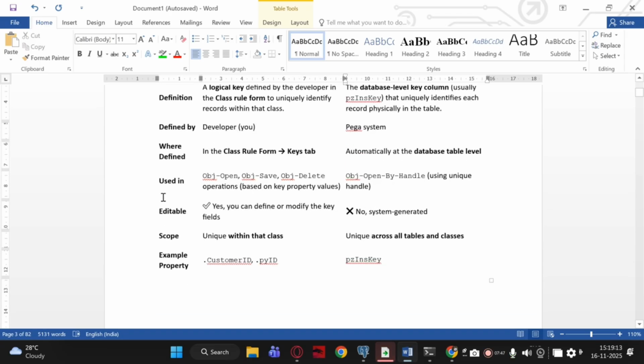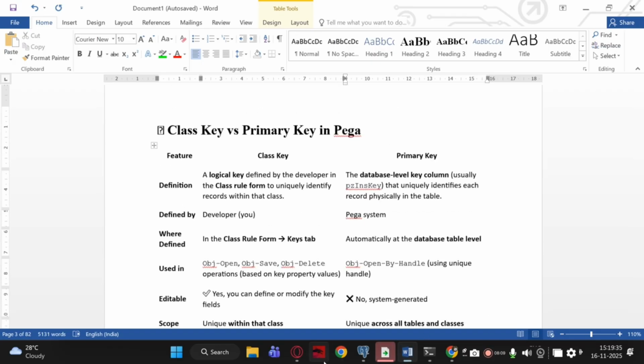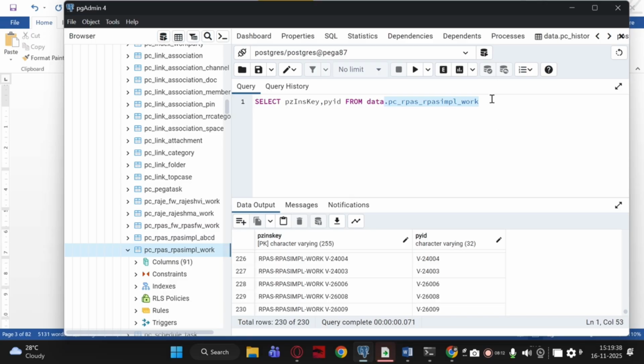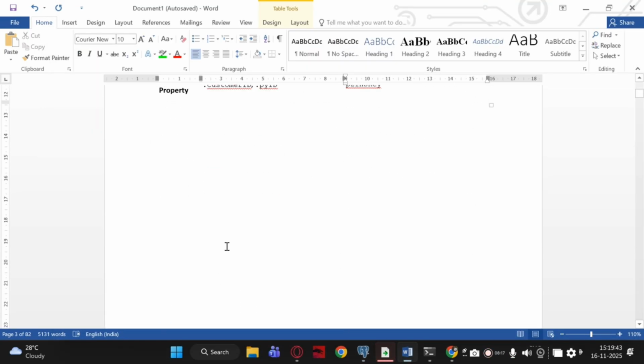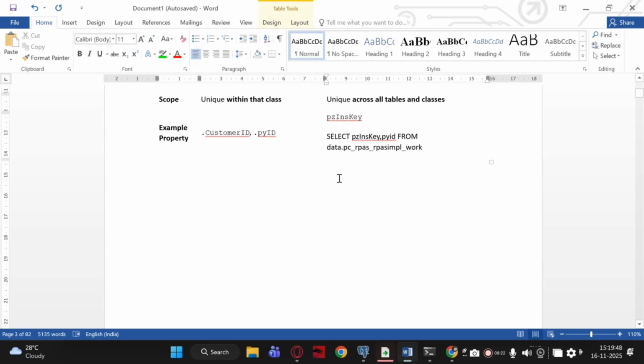Primary key cannot be modified because it is system generated. Class key can be modified because we are defining it. It is unique within that class. Customer ID and PYID are examples of class keys. pzInsKey is the example of a primary key. See, if you open any table, not only this table, I'll just copy this. There it is.